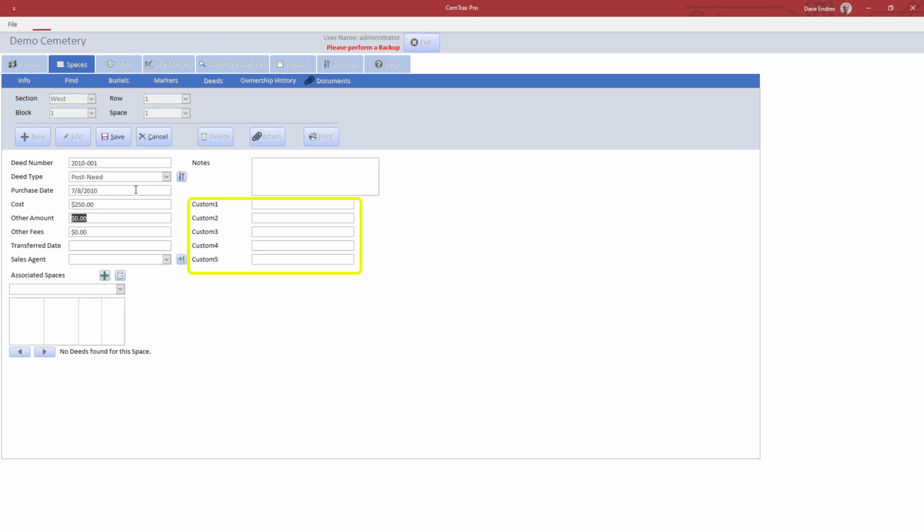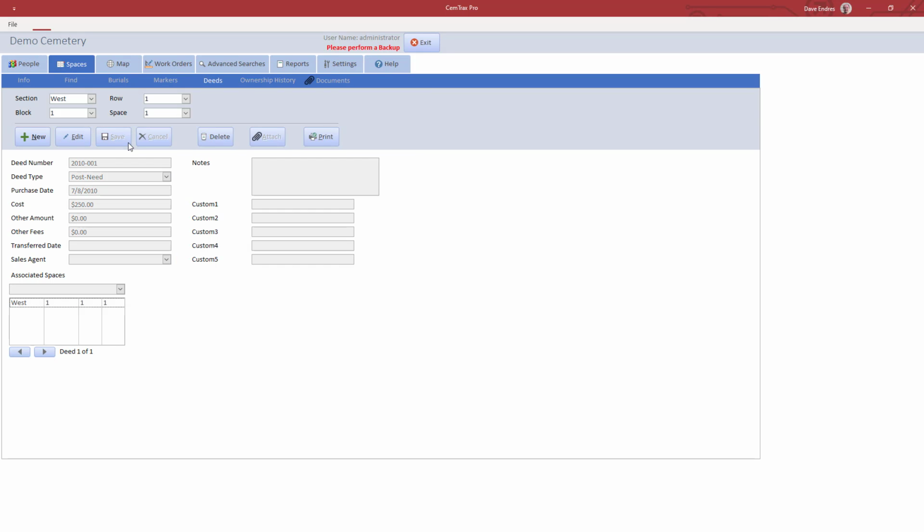And you see off to the right, there are also 5 custom fields. These fields do not have to be visible, but you can set this in settings so that you can see them, and you can also relabel them as you need to. Once we save this deed, we can see now that this space is listed as an associated space with this deed. I could also assign several other spaces that would be associated with the deed. This is very similar to how you do this for markers when they are associated with more than one space as well.